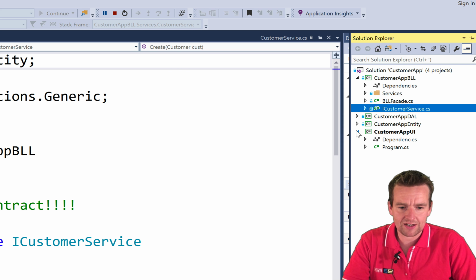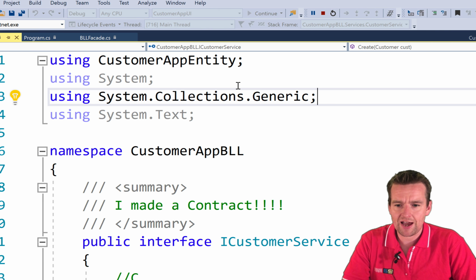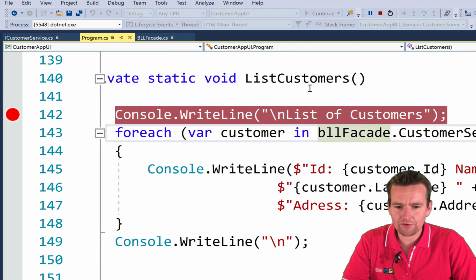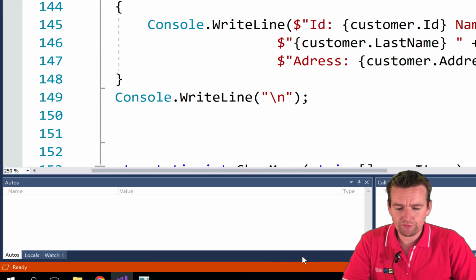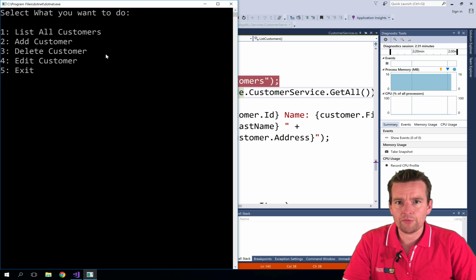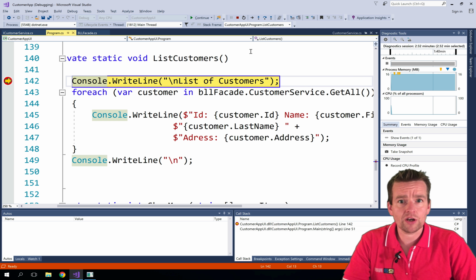Okay, I can do the same with the data access layer, but let's just start actually working with the code and see what actually happens. So let's start out in the program. And what I want to do is list all customers. So if we have a look here, let me just zoom out. If we have a look here in the code, this is the program, right? So when I press 1 and I put in a breakpoint, I hit list all customers.